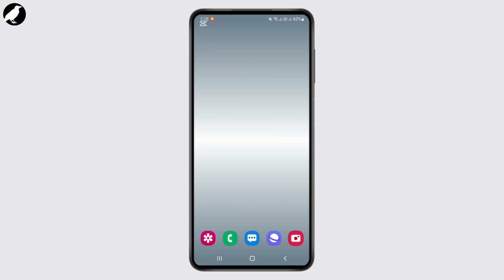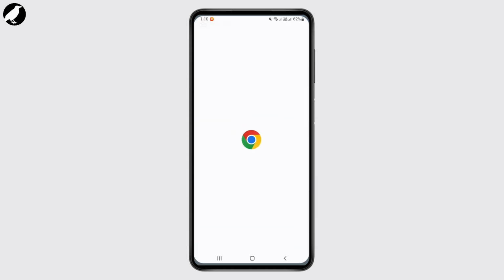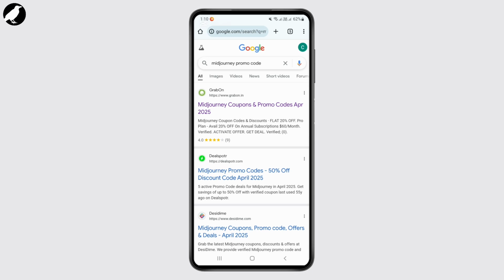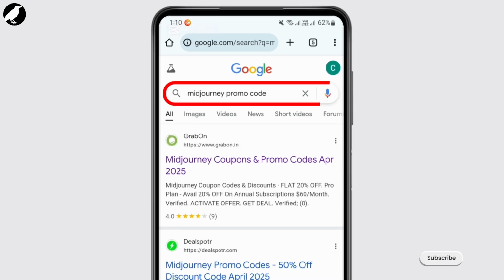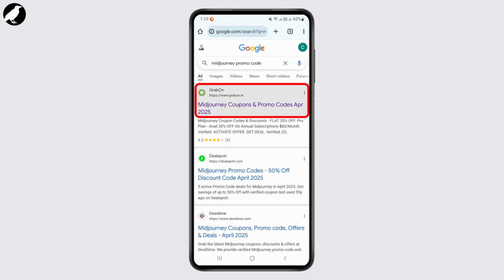So let's get started. In this process, at first you'll have to open any browser on your system. So I'm opening the Chrome browser. After you open the browser, in the search field you'll have to type Midjourney promo code, and after you make the search, you'll be able to see the search interface. From here you can go with any website which will provide you the Midjourney promo code. So I'm going with the option Grab One, as this is one of the legit ones.